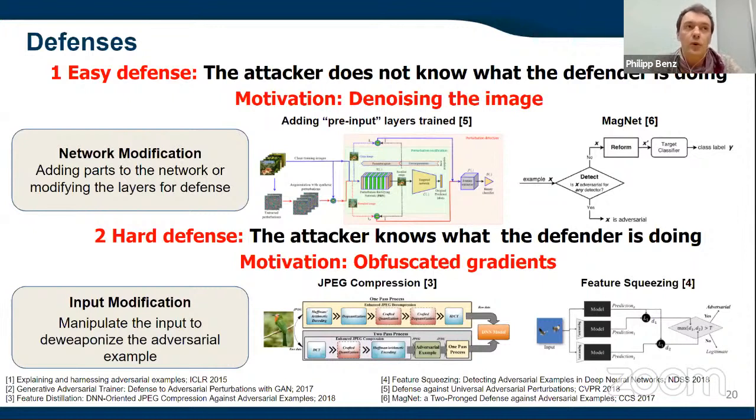If my attacker now knows, oh, you're using this encoder decoder for denoising, then he can craft an adversarial example that will actually fool both networks in sequence. So it will first fool the encoder decoder, and then it will go on and also finally fool the deep neural network in the end. So that would be then the hard defense, if the attacker knows what the defender is doing.